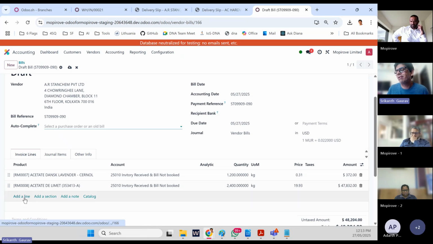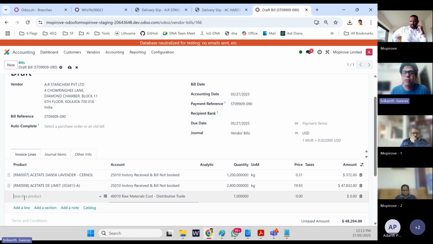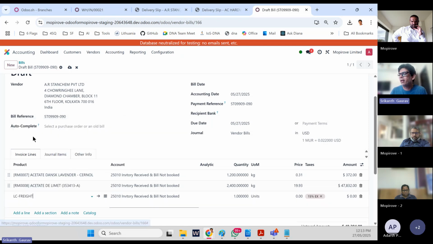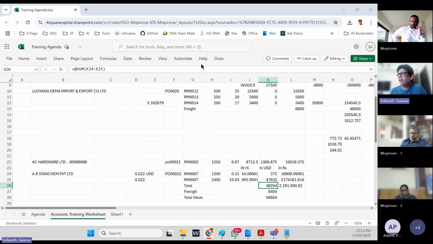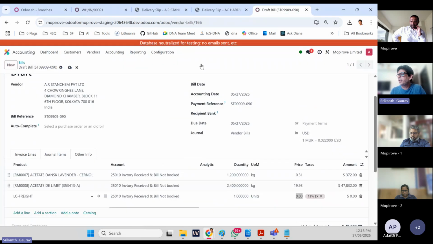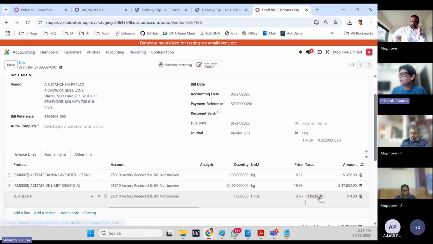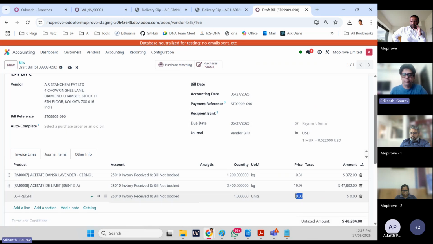Now we'll say, look, there's another line in his invoice. So what's that line? It's called freight. So I've created this item called landed cost freight. We'll say, okay, landed cost freight is received. How much is the value? Well, quantity is 1. We will say the freight in dollars, as per their invoice, they are charging us $8,400. We don't have VAT and all this, so I'm going to remove this.